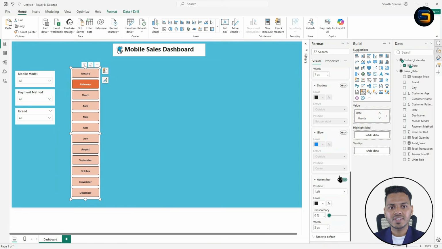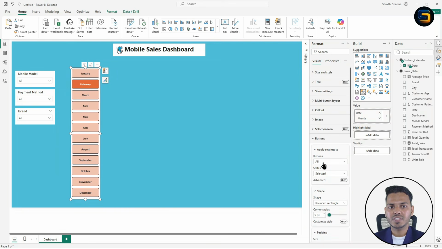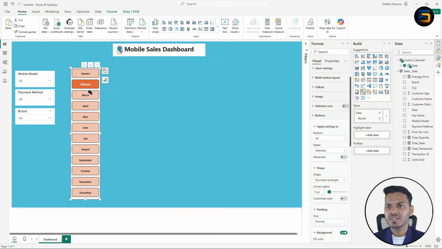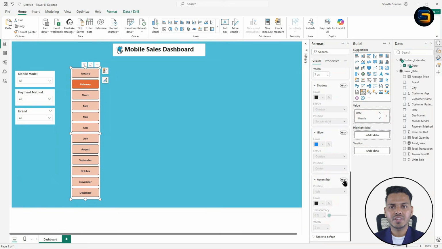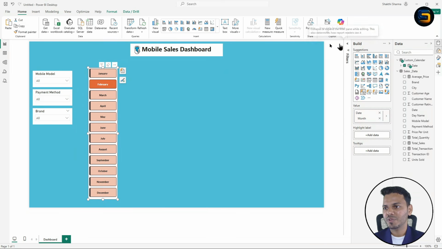So this is the accent bar. So right now I want to give the accent bar to each and every option. So select all. So just go to accent bar, you can turn on the accent bar from here. Now if you want to increase the width, you can increase the width. Now here you can see the slicer is looking perfect, right?